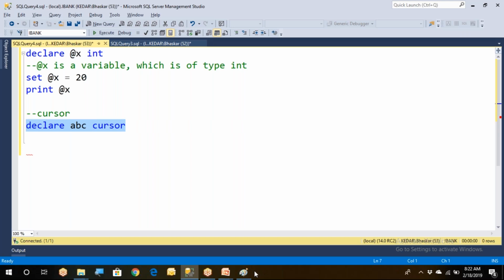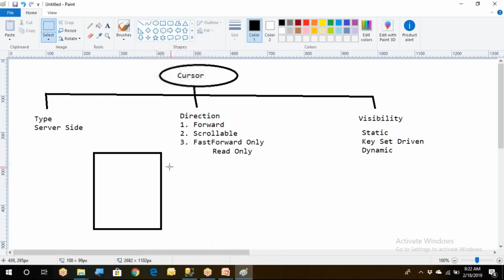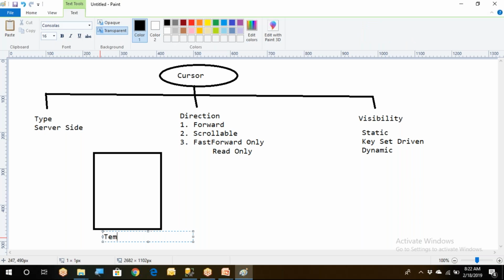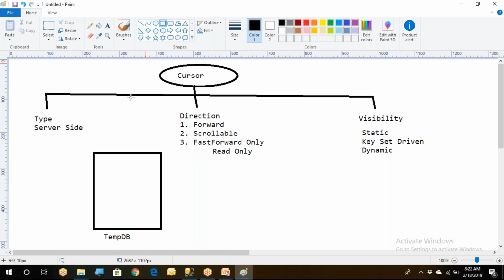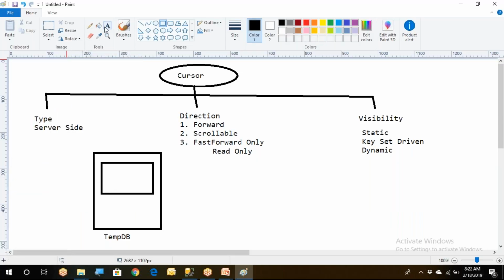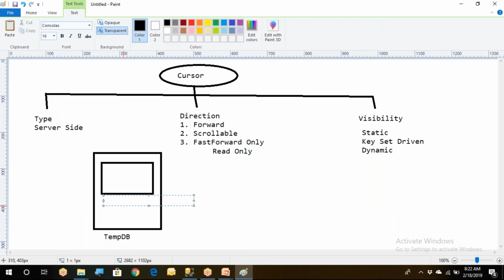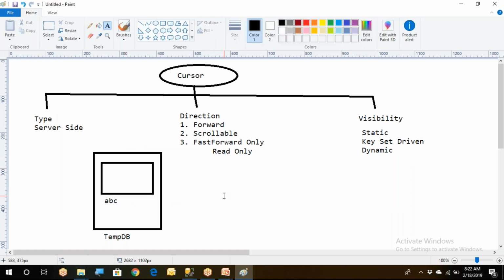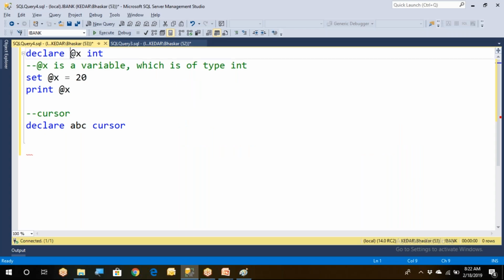So what is going to be happening? You understand that now it is not in the RAM, it is there in the temp DB. That you need to understand. When you declare a cursor, what is going to be happening inside the temp DB? It is going to be opening a bigger box like this. The name is called ABC. That ABC is a cursor name. Here it is a box name. Normally when you say declare @x, it will be there in the RAM. Now what is going to be happening? We have to put the data.